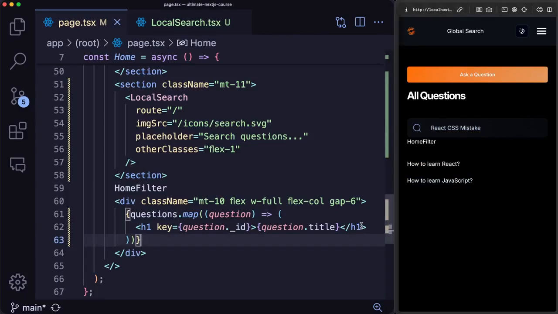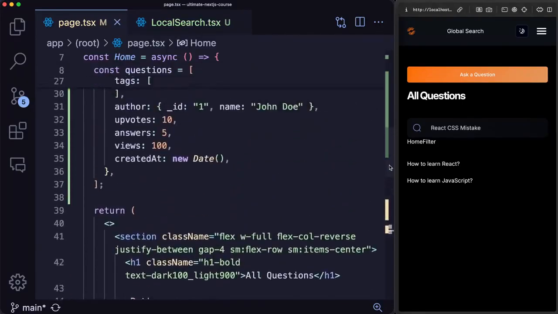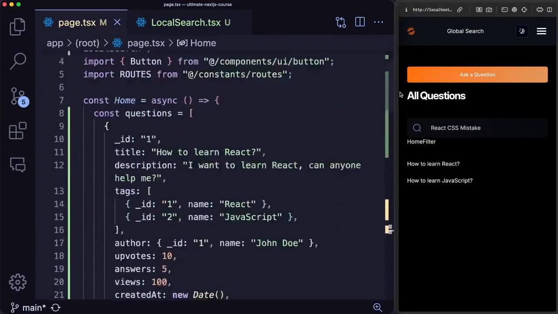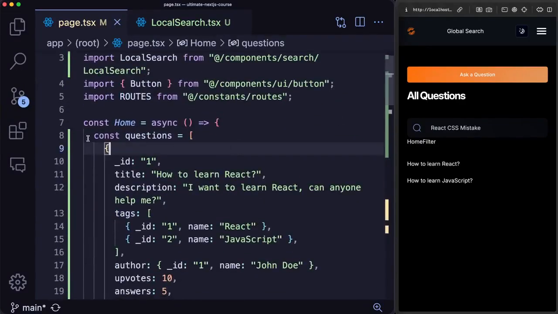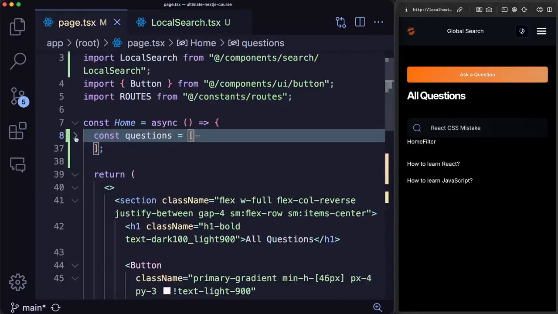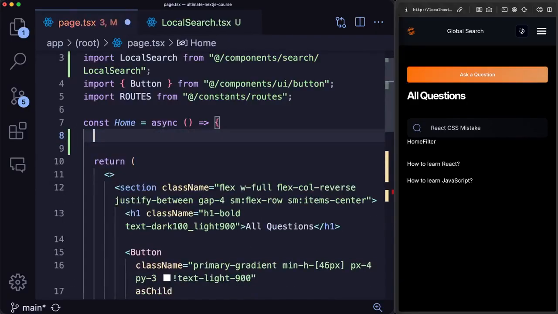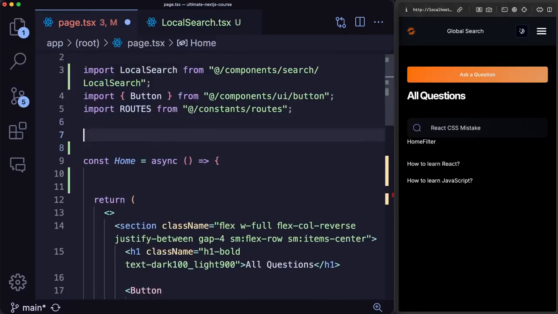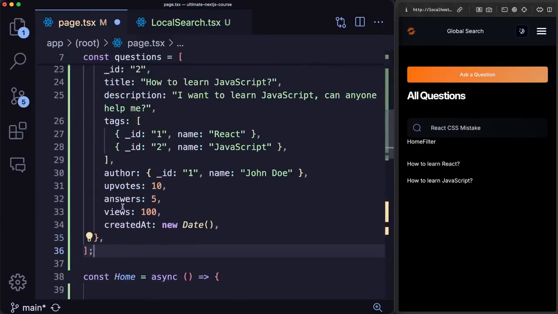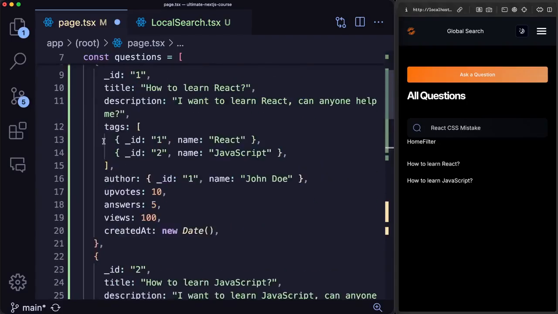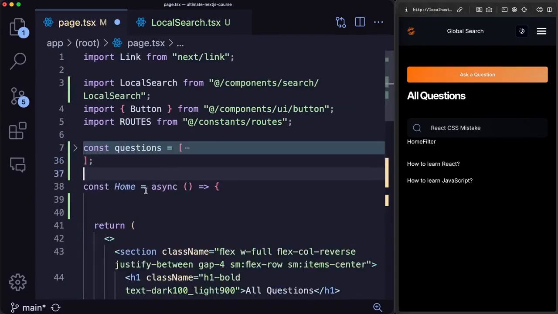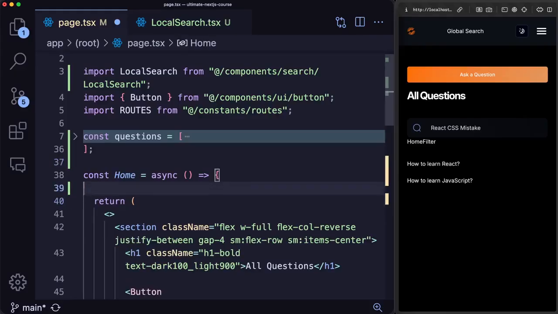Now, how can we use this search to actually filter out these questions? Well, let me show you. We'll again use something that is completely new to Next.js. If I head over to the top of the homepage, I will just collapse these questions, and actually I'll put them outside of the component since they're static right now, and soon enough we'll update them with the real data coming straight from our database.